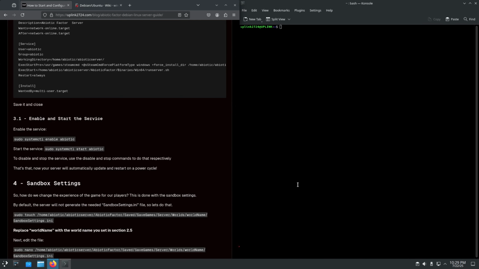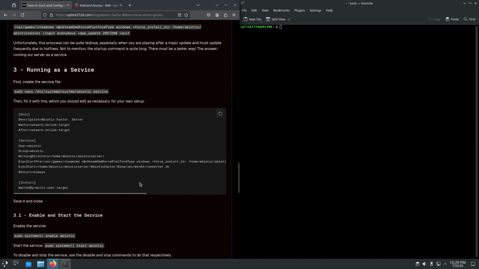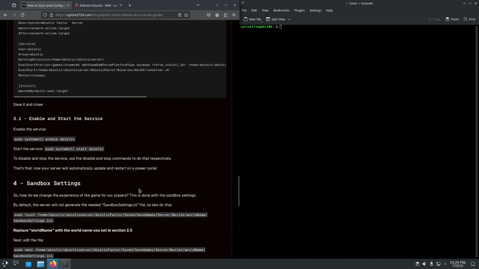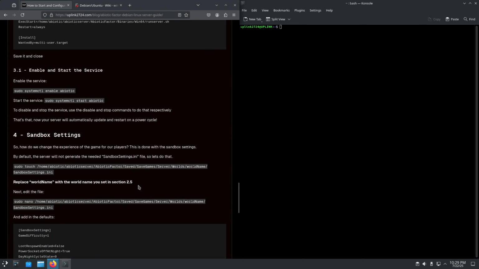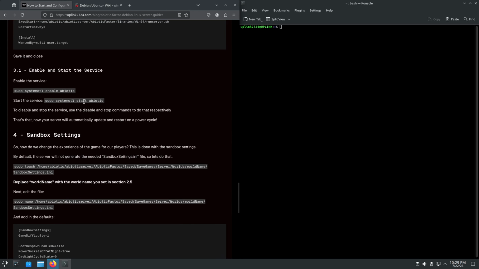Alright, so now you've seen that we can start up our server through the service and join it. Some more things I'm going to talk about here. First off, if you ever need to stop the service or disable it, you can just run sudo systemctl stop Abiotic, as well as disable Abiotic.